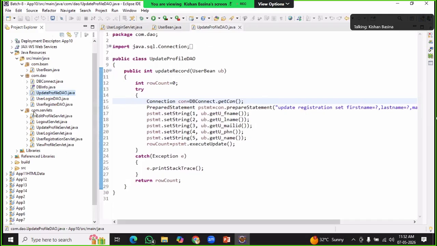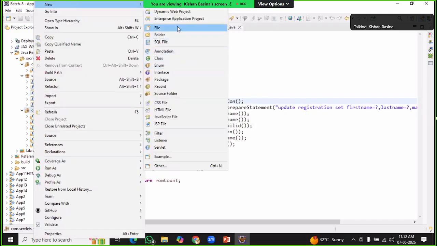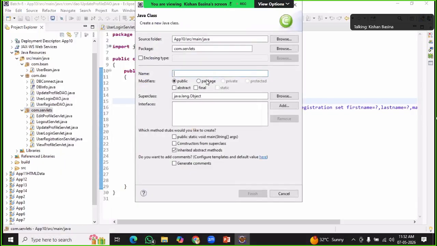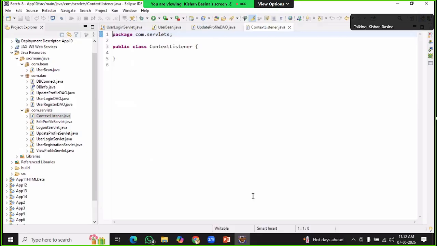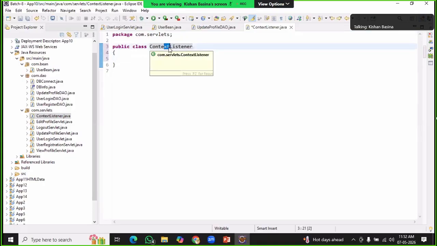Now, in the servlets package, create a class named context listener, C-O-N-T-E-X-T, L-I-S-T-E-N-E-R. Just like a normal class. Actually, you can take any name, by the way. Let's just go with context listener.